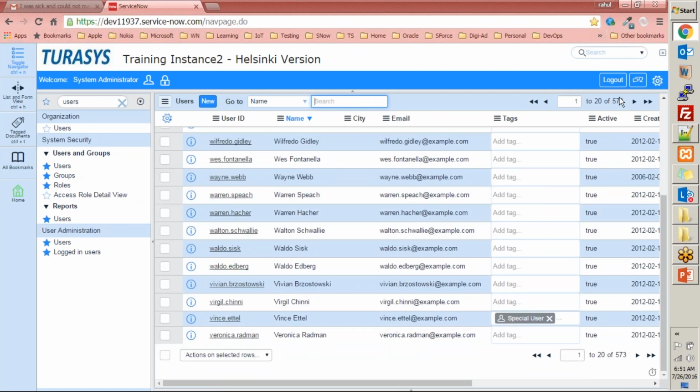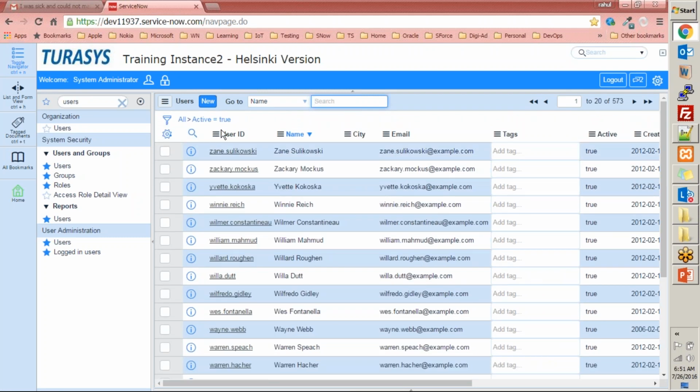So out of the 574 records, it is showing that 573 records are active equals true, right? And see the filter change to active equals true here. Automatically it will change, right?